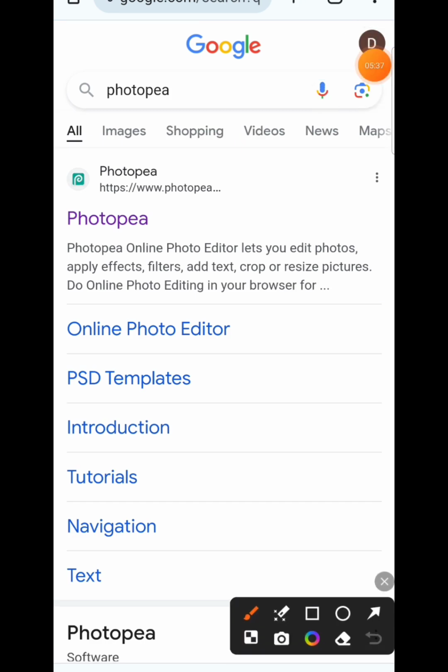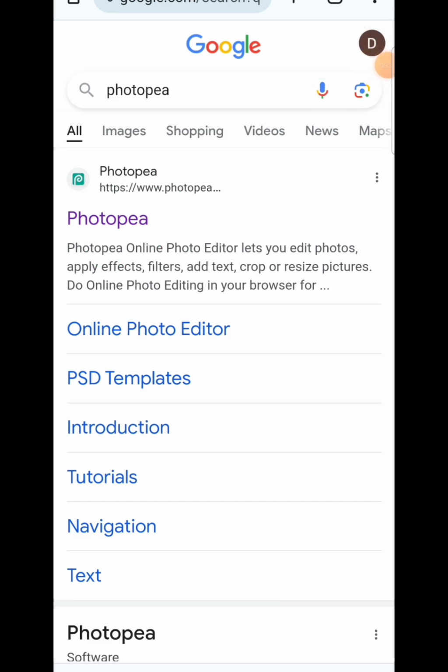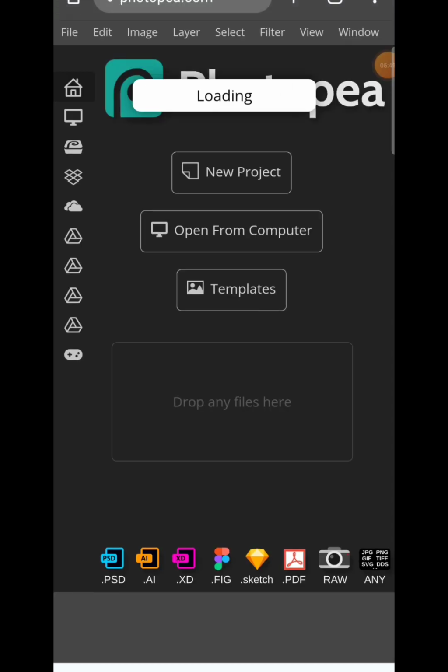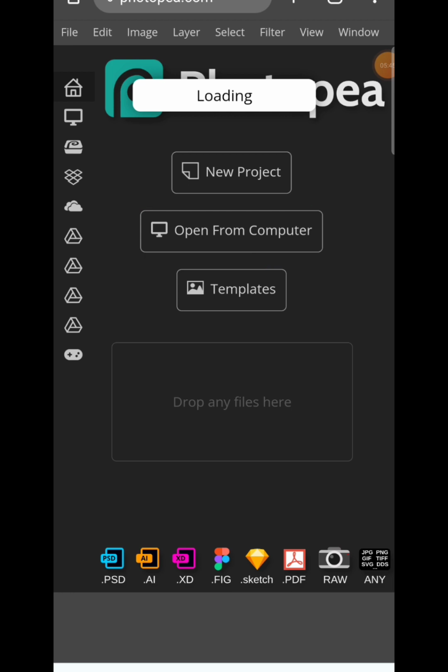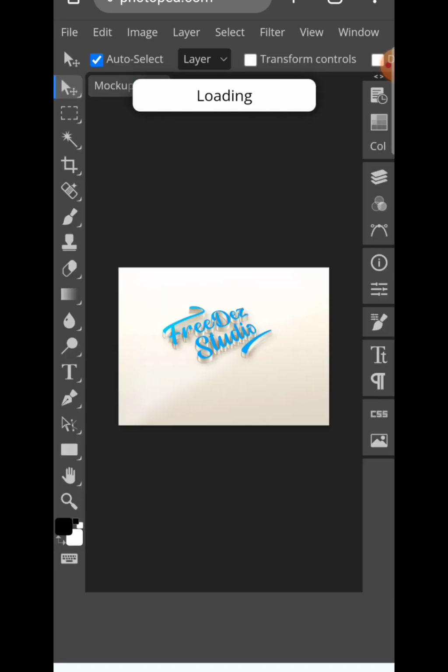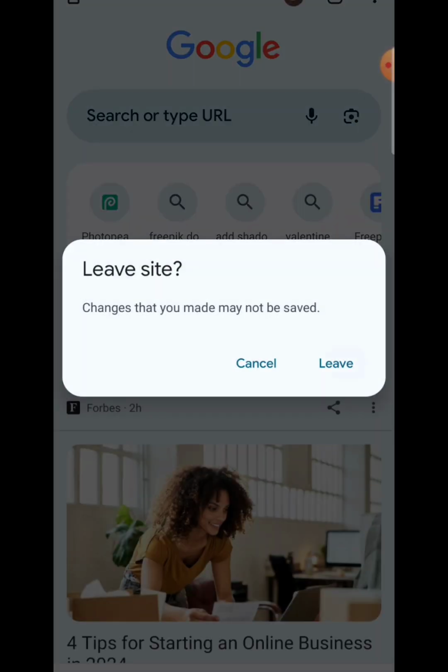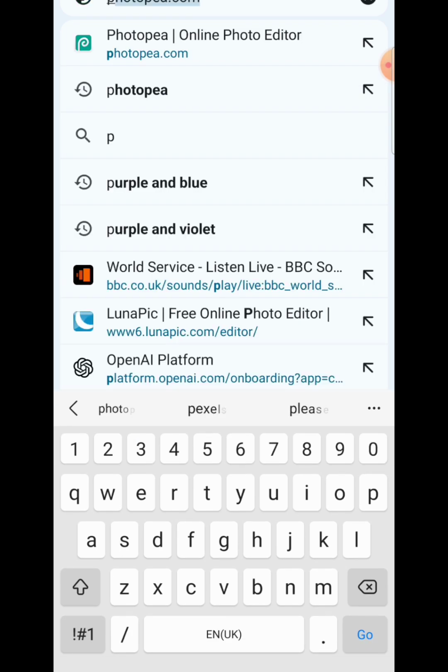Once your search result is ready, click on the first search result, which is here. And what we're going to do now is to click on open from computer. By now I already have the logo mockup. Of course, I'm going to share that with you. So let me just load the page at fresh Photopea.